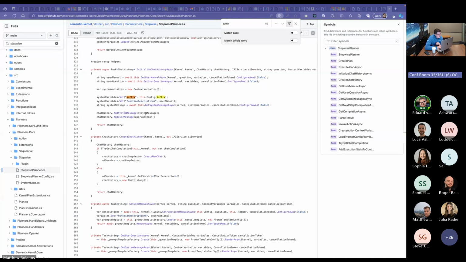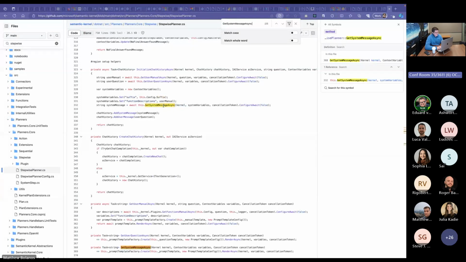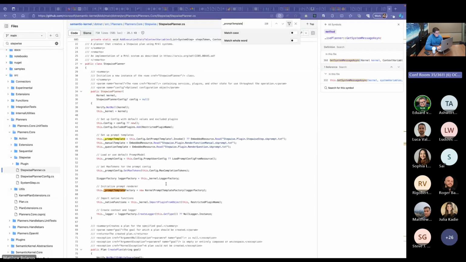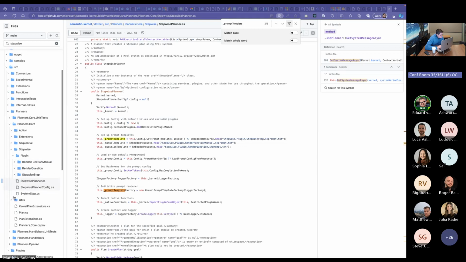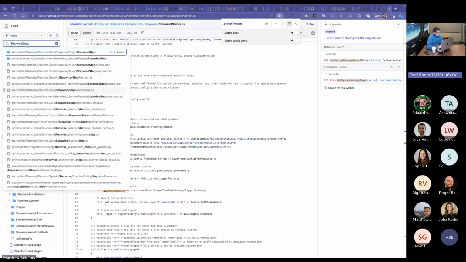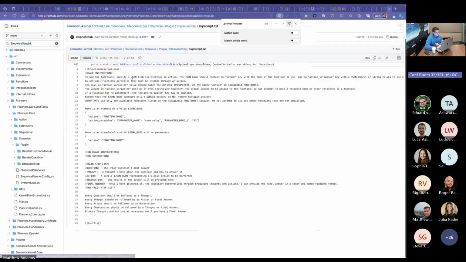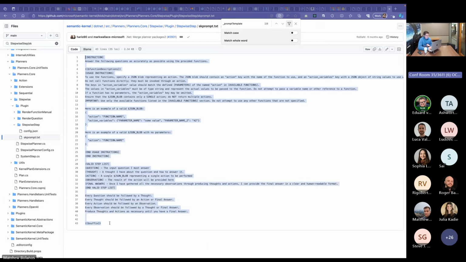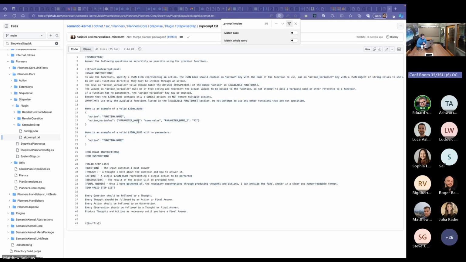system variables, add system message. Okay, here's the system message. It's prompt template. Just here, let's see. I'm not sure where stepwise SK prompt is. Let's see, stepwise. Ah, okay, we found it. So this is the out of the box system prompt that comes with the stepwise planner. And you can see there's the suffix at the bottom here.